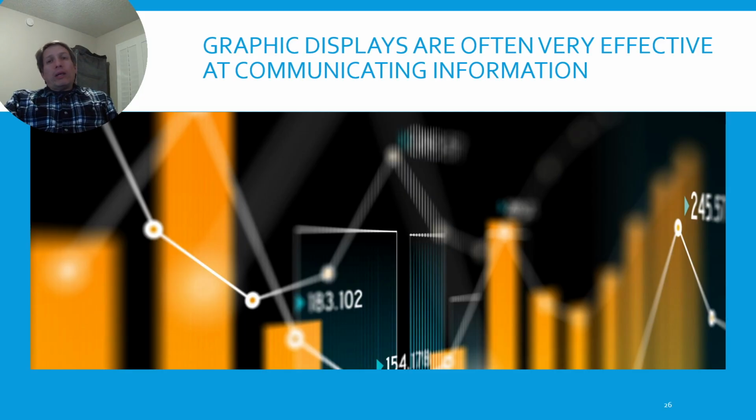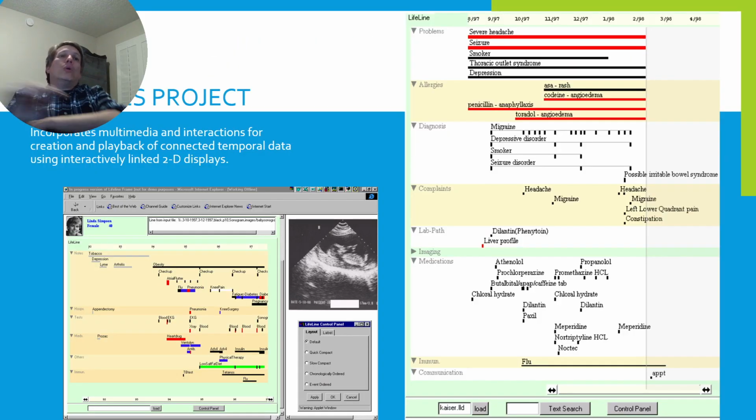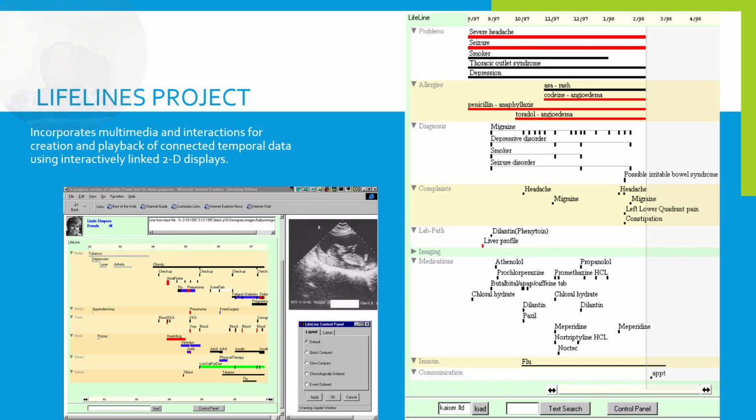And this is a classical exercise that is called lifelines. Lifelines are visualizations about life events. And these two screenshots are from projects around the 90s.